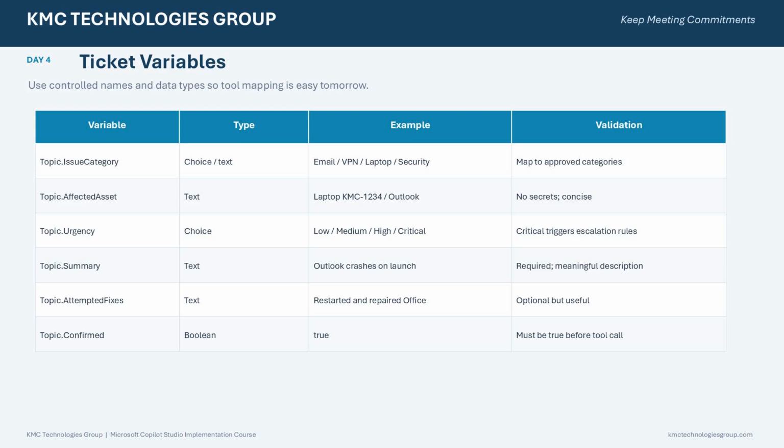Variables are one of the most important parts of a structured conversational design. For this ticket workflow, we'll create variables for the issue category, affected system or device, urgency, issue summary, troubleshooting attempted, and final confirmation. Use clear, controlled names because these values will eventually map directly to action inputs. For example, Topic.IssueCategory might contain email, VPN, laptop, or security. Topic.Urgency might contain low, medium, high, or critical. Topic.Confirmed should be a Boolean value and must be true before the ticket creation action executes.